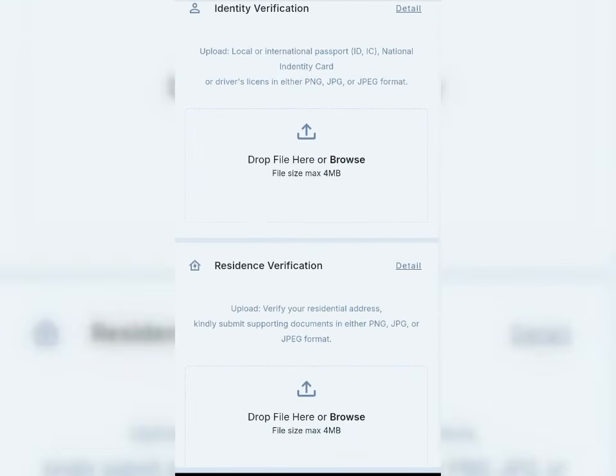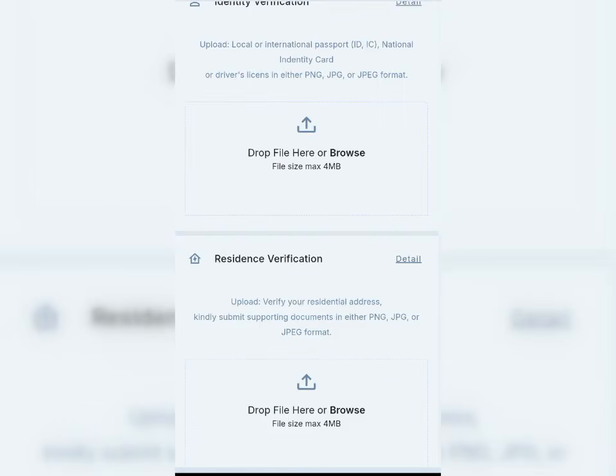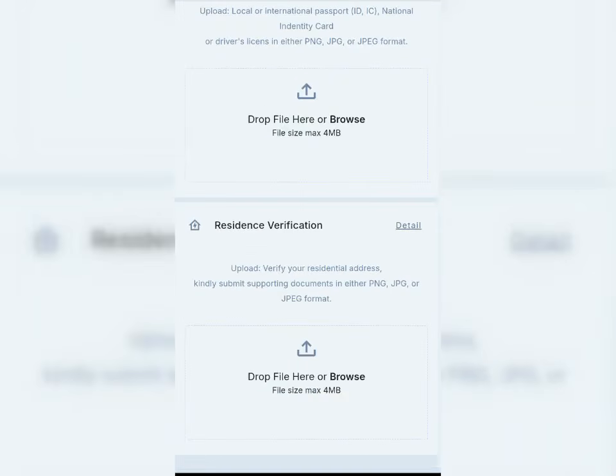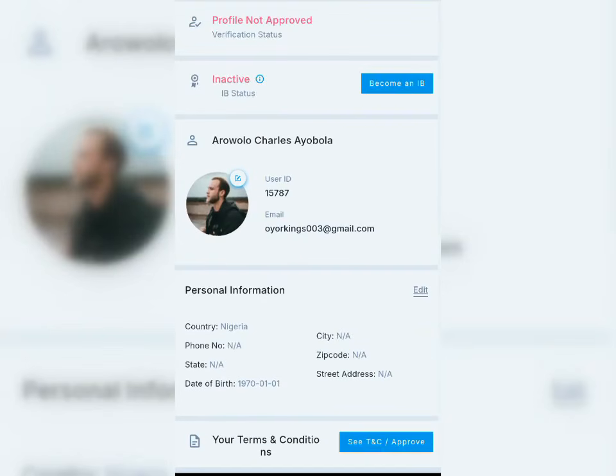So as for your identity verification, this is what you are supposed to do: just click on this download icon. Once you click on this download icon, all you have to do is put in your international passport or your national ID card or your driver license, any one of your choice. And once you come down to residence verification, you can just upload your bank statements or your NEPA bills. Okay, you just come down and click on this upload icon. So once you're done, your account will be verified.